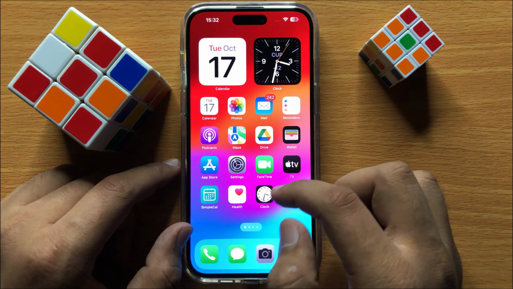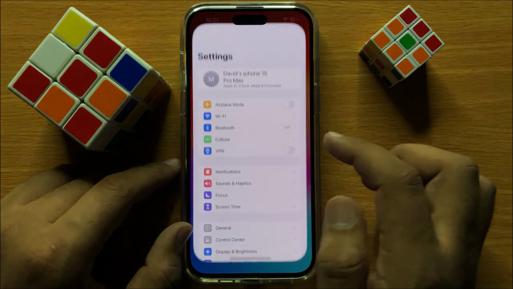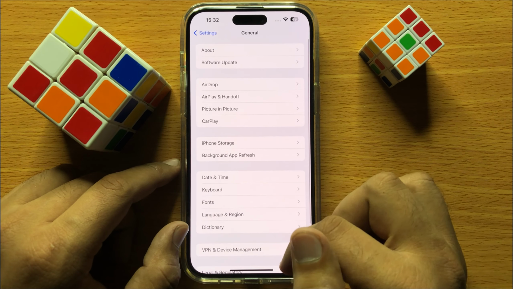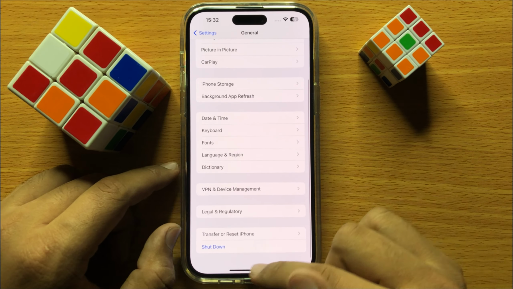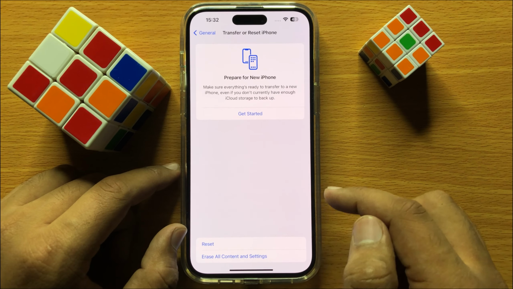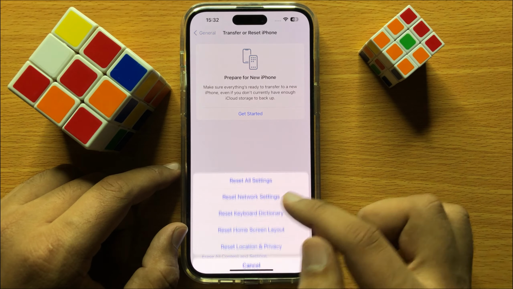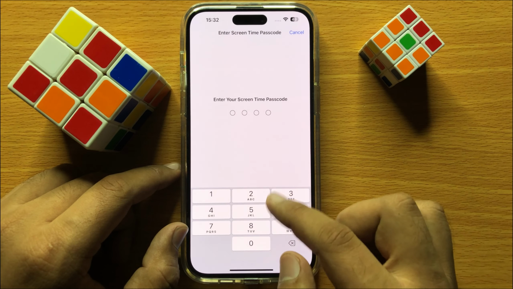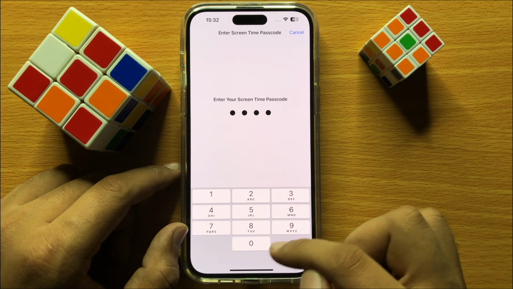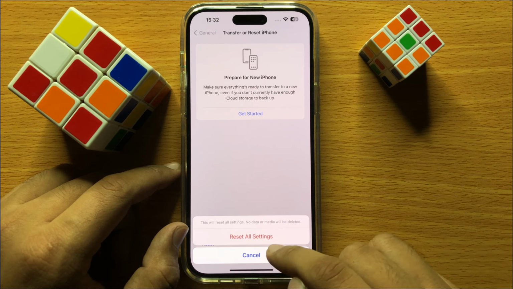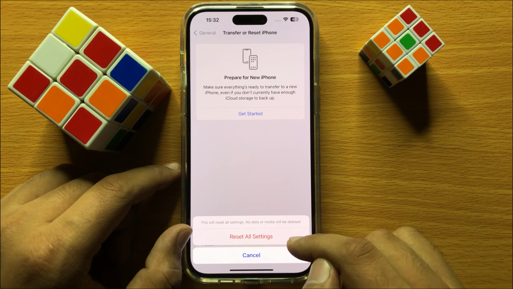And if it's still not working, then open settings, and then again click on general, and then scroll down to the end, and here click on transfer or reset iPhone. Now again click on reset, and then click on reset all settings. Now enter your lock screen passcode, and then here again click on reset all settings to confirm reset.